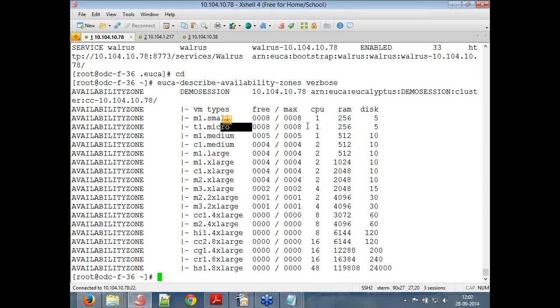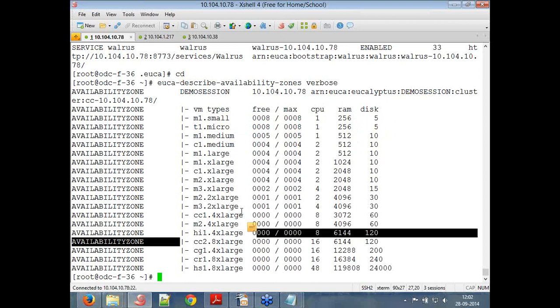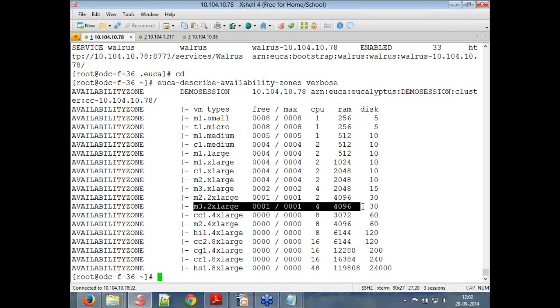Each instance will have this configuration. If I launch an M1 small instance, you will have 1 CPU core, 256 MB RAM, and 5 GB hard disk. That's it, you cannot have more. If you want a huge configuration for your requirement, you can launch a larger type here. In this configuration you will have 4 CPUs, 4 GB RAM, 30 GB hard disk, and here you can launch only 1 instance.